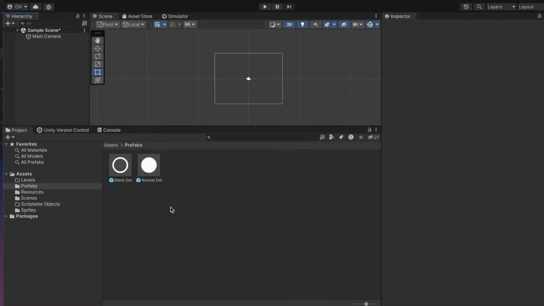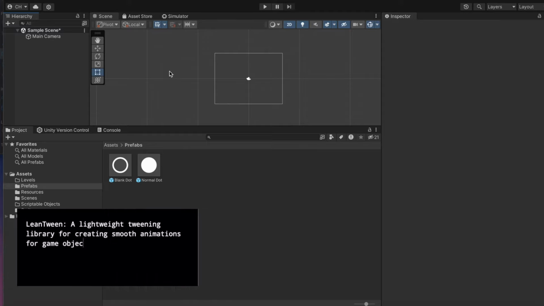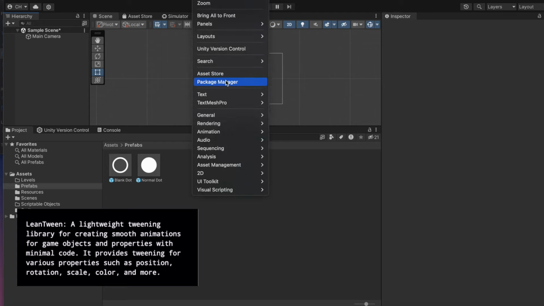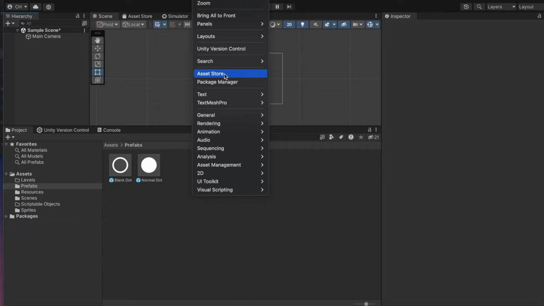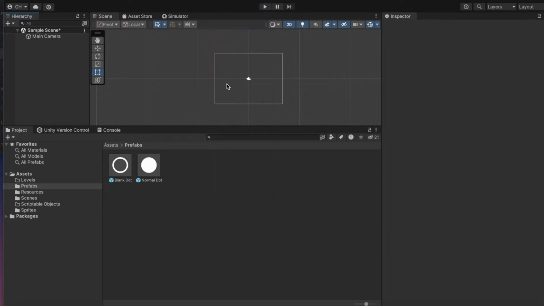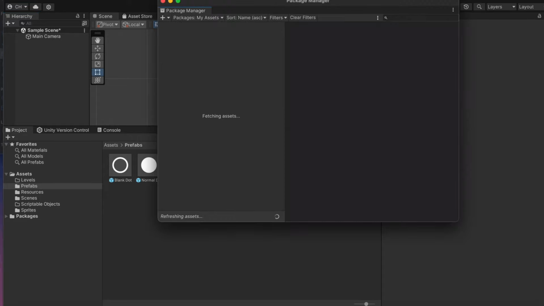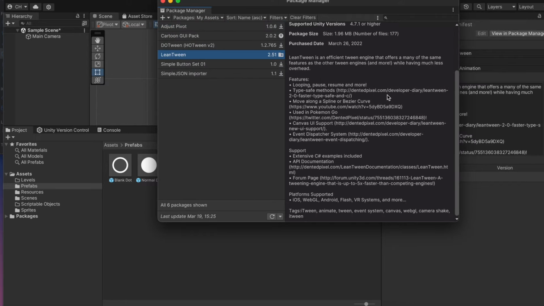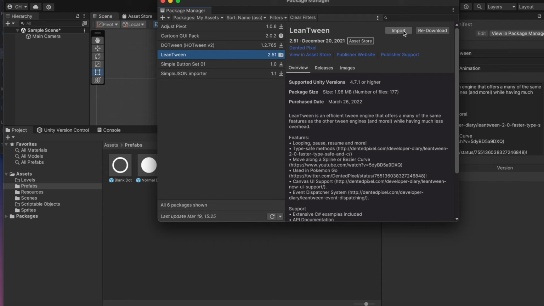We're also going to want to add a package called Lean Tween that'll help us do animations for the dots. To do that, we can just go to Window. If you already have it, you go to Package Manager and search it. But if you don't, you can go to Asset Store, and that'll pull it up in your browser, and you can just search for Lean Tween and then add the asset. So I already have it, so I'm gonna go to Package Manager, and then go to My Assets, and then Lean Tween, and I'm going to click Import.